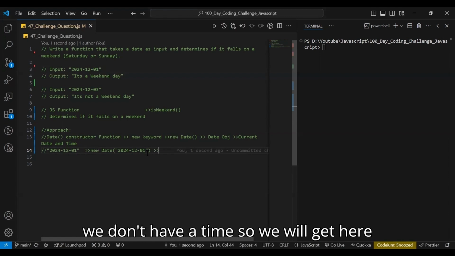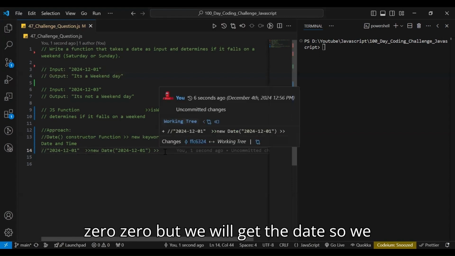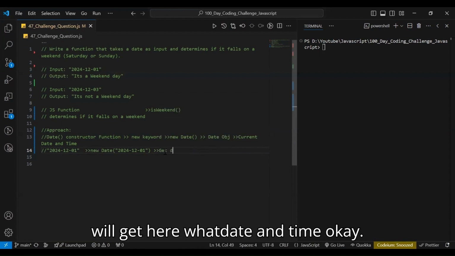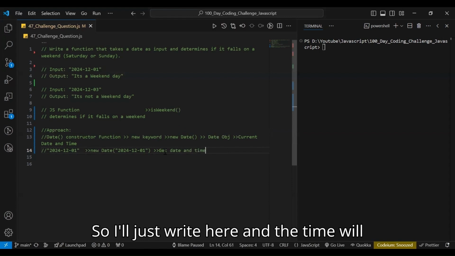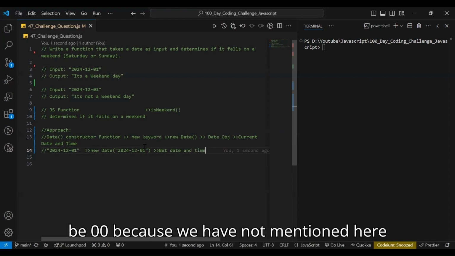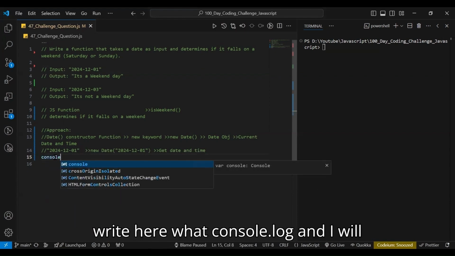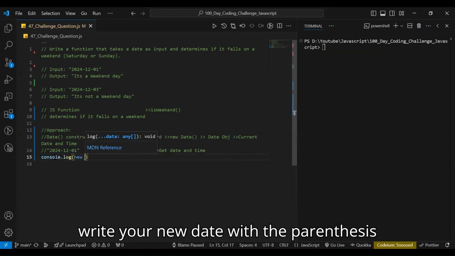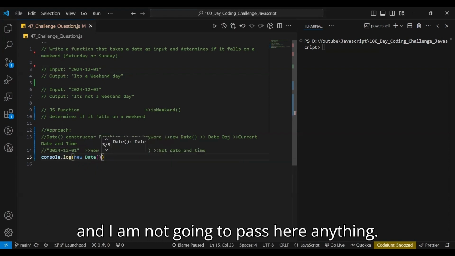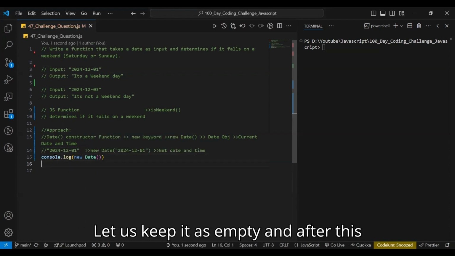Now since here we don't have a time, we will get 00 for the time, but we will get the date. So we will get date and time, and the time will be 00 because we have not mentioned anything here. Let us just test it out. I will write console.log, and new Date with the parentheses, and I am not going to pass anything. Let us keep it empty.